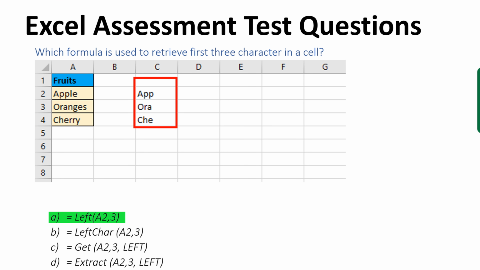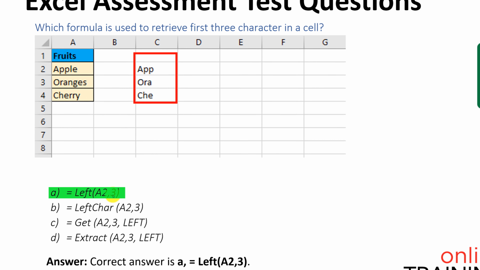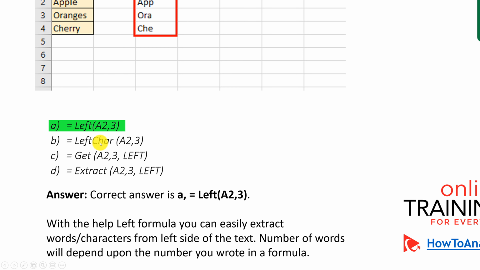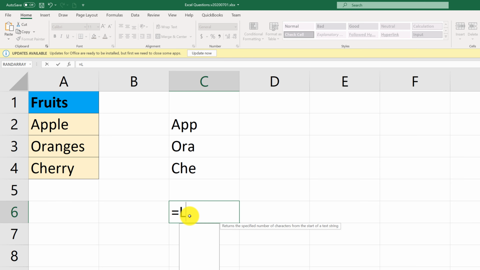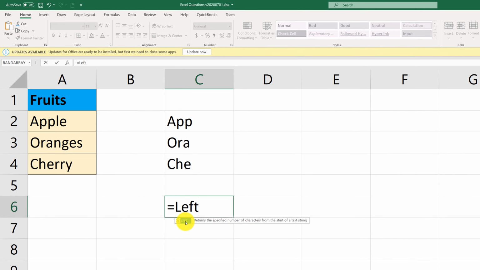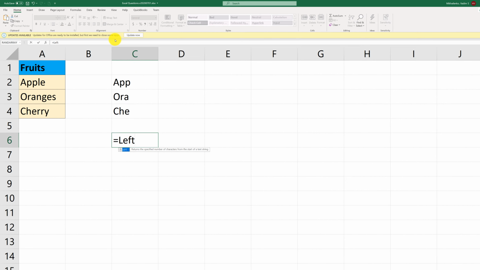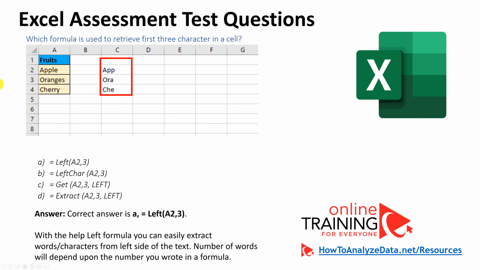So the correct answer here is A, which is LEFT(A3, ...), and then it shows the number of characters that you're trying to retrieve. LEFTCHAR is not an existing function. GET and EXTRACT also are not existing functions in Excel. And if you're trying to see if some particular function exists, all you need to do is put the value into the cell, type the equal sign and start typing, and you see the only function that starts with LEFT is the LEFT function itself. So choice A is the correct answer.